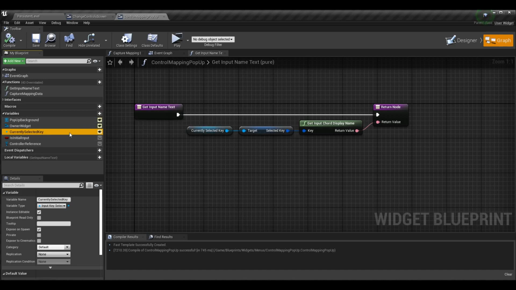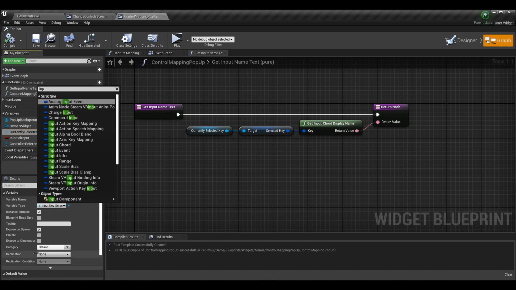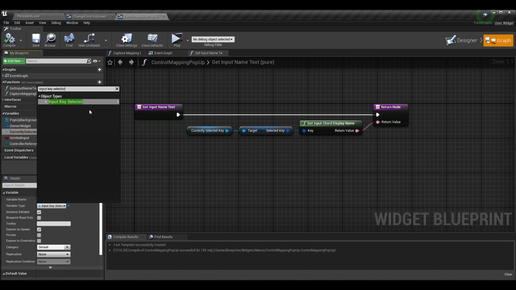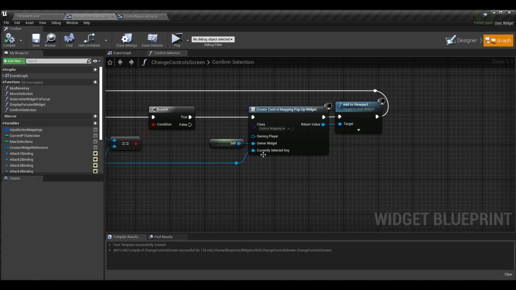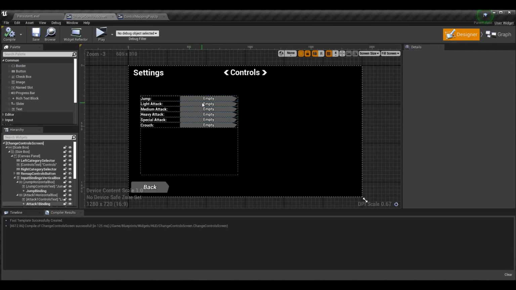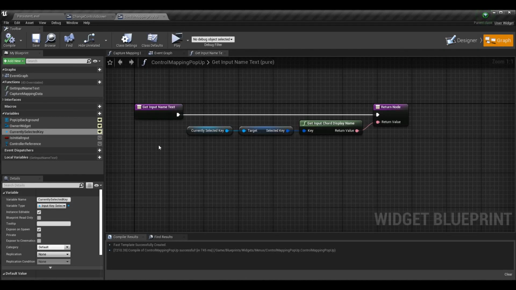So I made a new variable. I called it currently selected key, and I set it to an input key selector object reference. Like that. Now, I've also made this instance editable and expose on spawn because we're going to do the same thing where we're passing data into it right away. This is an easy way to deal with all of the cases on here in one array, just one pass, passing in the one that we're on. So if we're on light attack, we're going to pass light attack. If we're on heavy, we're going to pass heavy, and we will get it to work in a very simple method.